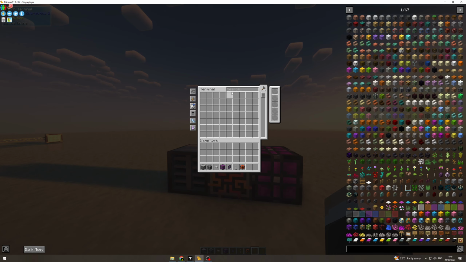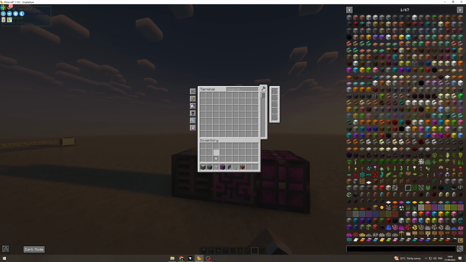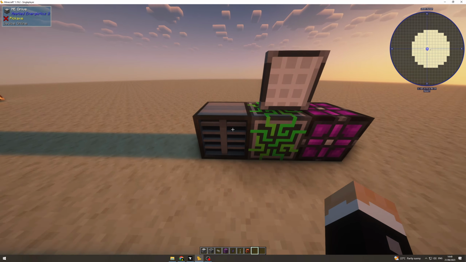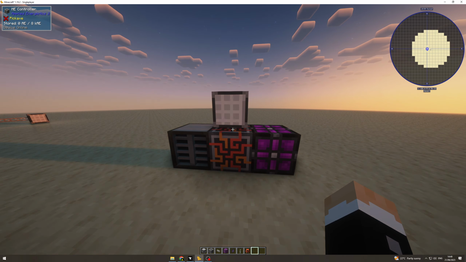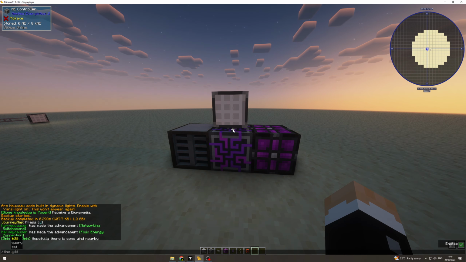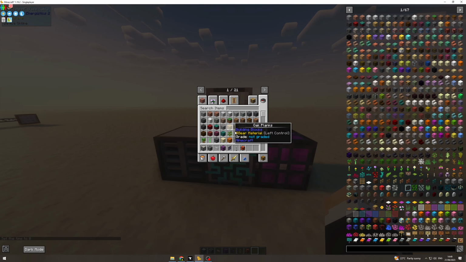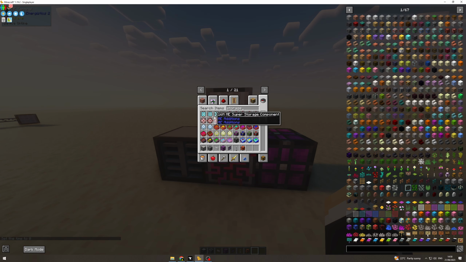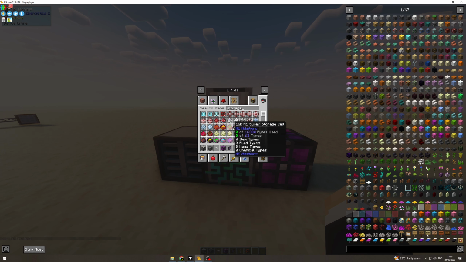So now if you click on here you can see that it is all made up. Now we can't put any items in here yet, and that's because we haven't put any storage cells in there. So we're going to need to put some storage cells in there. There's tons of different storage cells you can make. They each get harder and harder to make.